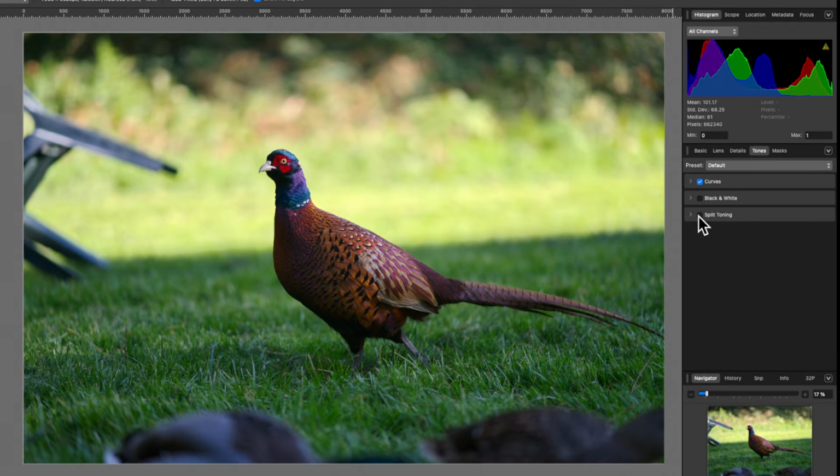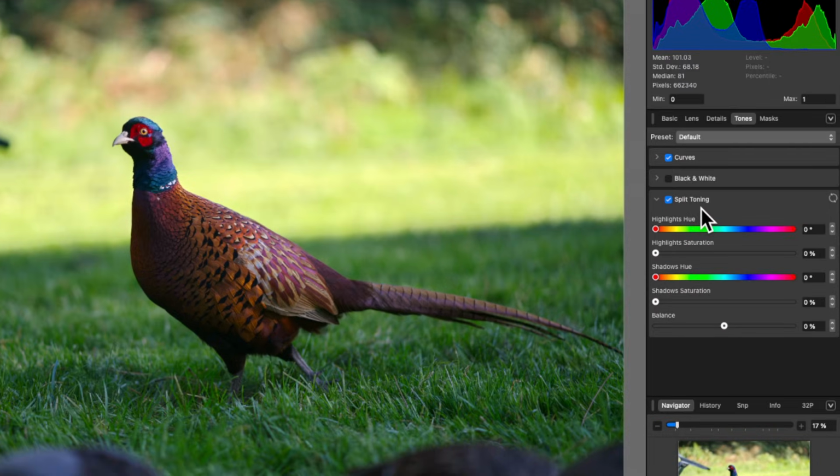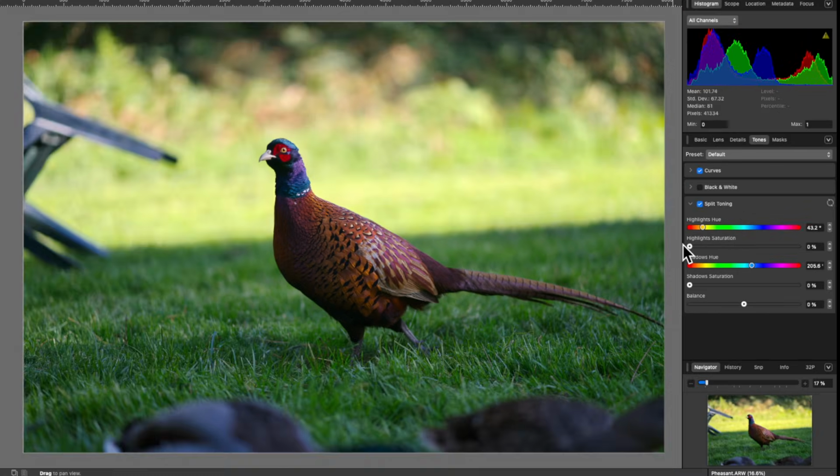And underneath is split toning. And for this one, basically you'll choose a color for the highlights and you'll choose a color for the shadows. So if I just choose, maybe for the highlights, some kind of orange, and for the shadows, some kind of blue. And then I can just drag up the highlight saturation. You can see it's going a little bit orangey there. And I can drag up the shadow saturation. You can see all the shadows are kind of turning a little bit blue. And then I can play around with the balance to see what looks best. Okay, let me uncheck that one.